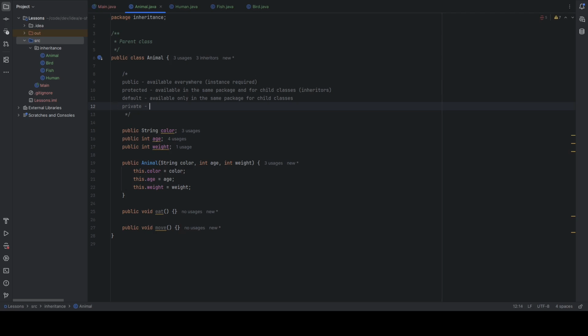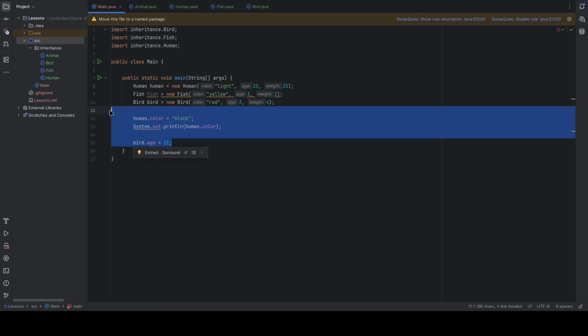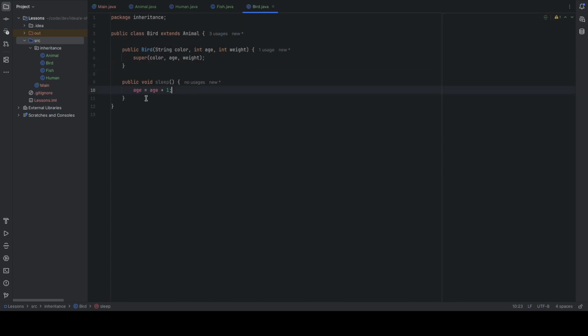So the private is available only for the class of definition. And now let's just remove this and look at the methods. So let me also remove this sleep.